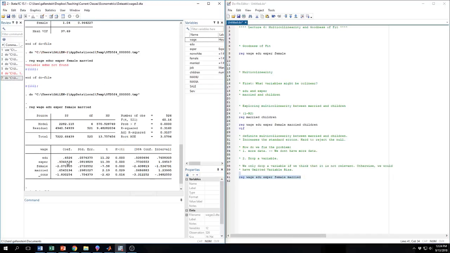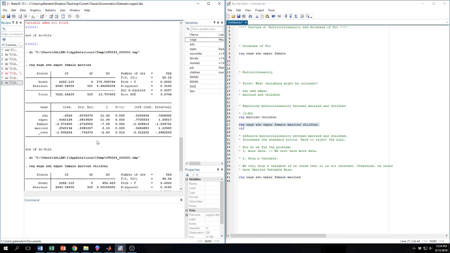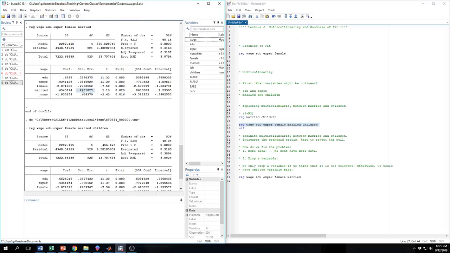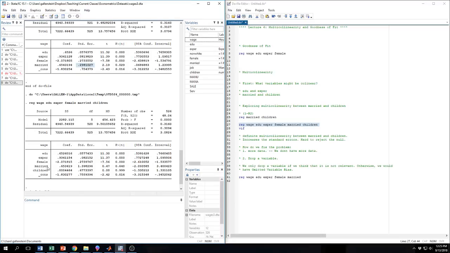All right, now let's look at this. We dropped children from the model. Actually, I'm going to run the other one right after it so we can compare it easily. All right. So here we go. Here's our model where we've dropped children. So now we have education, experience, female, and married. Now, once we've dropped children, we find the standard errors are much lower. Look, that standard error is 0.29. Before, the standard error on married was 1.39. It's much, much smaller.